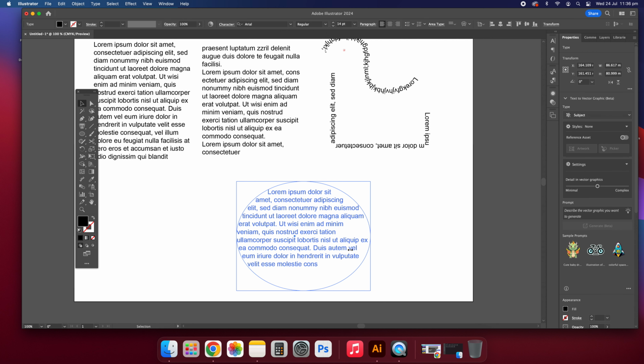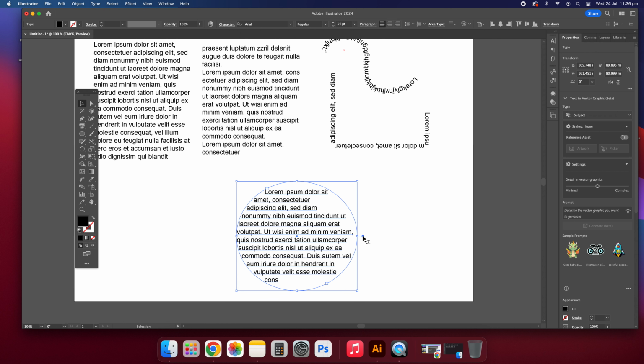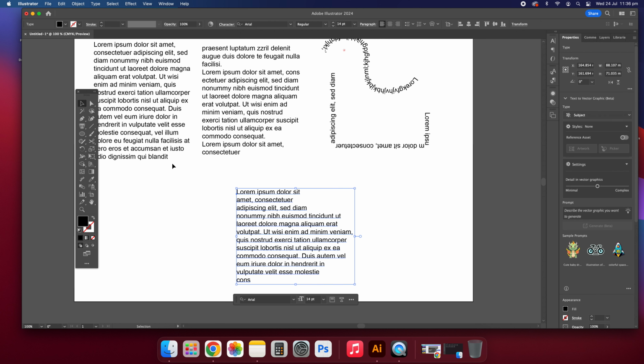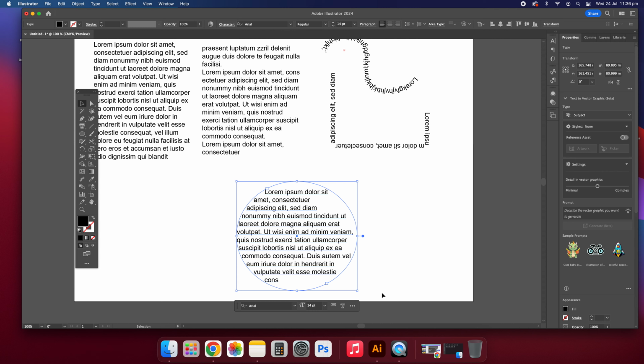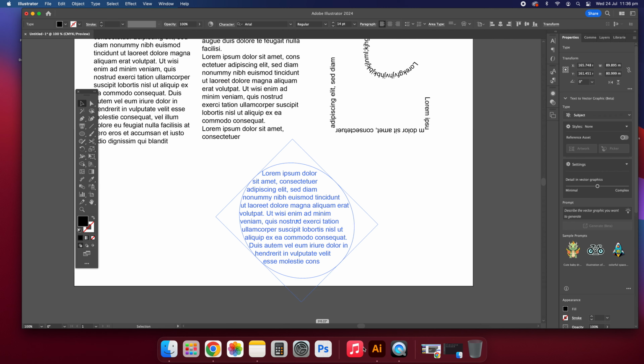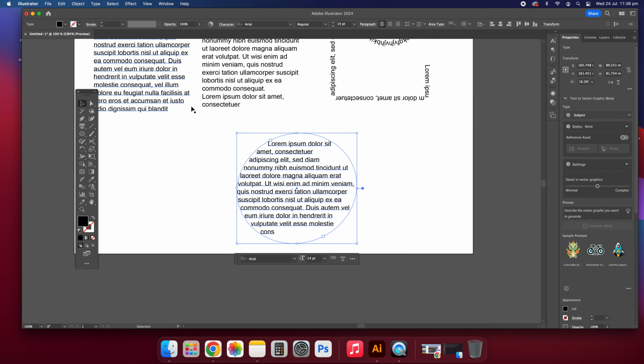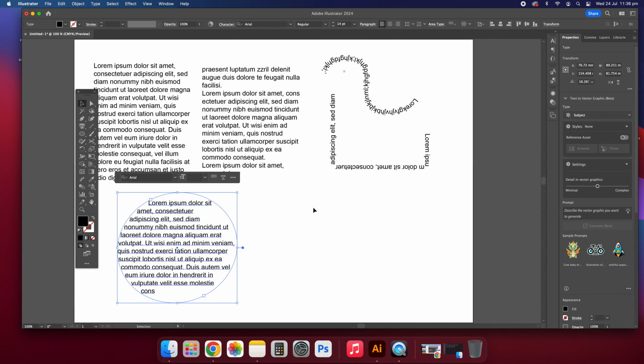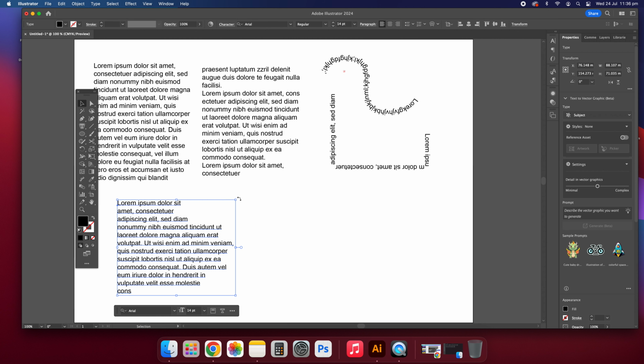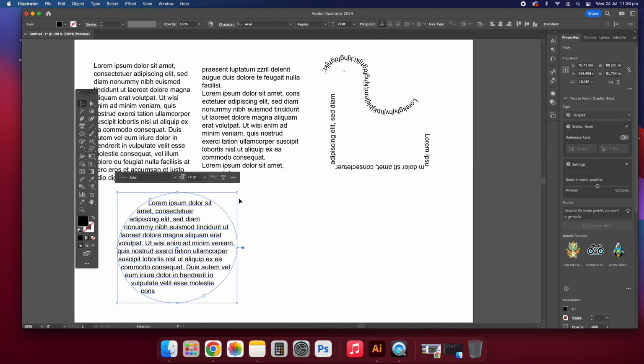I can highlight and reshape this as I wish. And again, the same principles apply. That won't work, but rotating will only do so much. I think if you edit this, I don't know how you can do that, but yeah, I'll leave that as is.